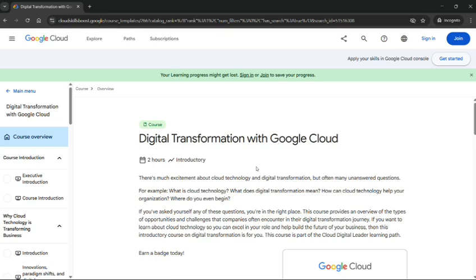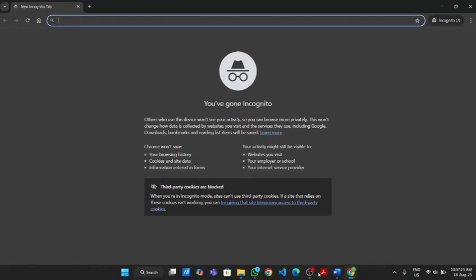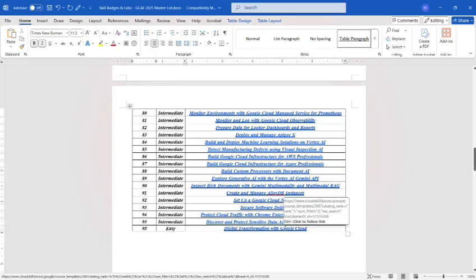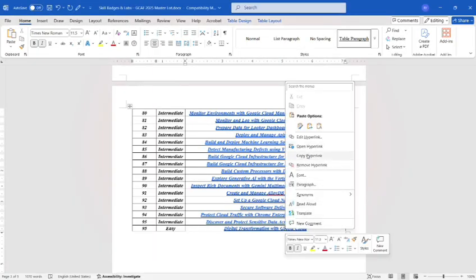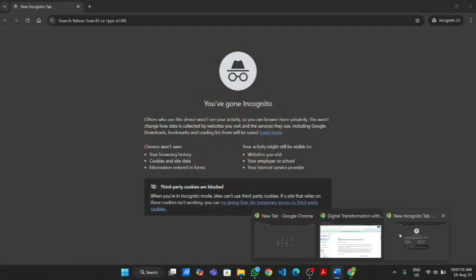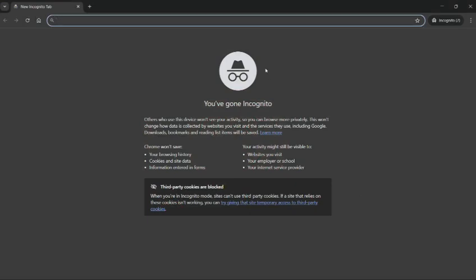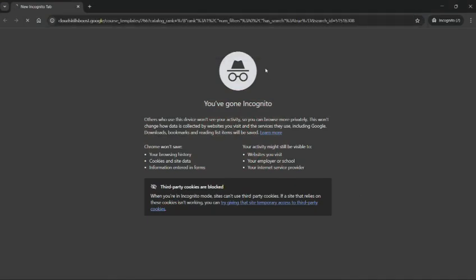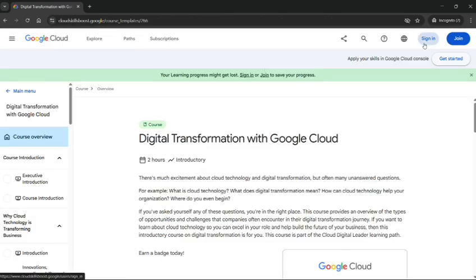So first of all, we have to open the incognito window, and yes, all the labs that we have to do have to be done in incognito mode only. Then we have to sign in, and only after that we have to start the lab.